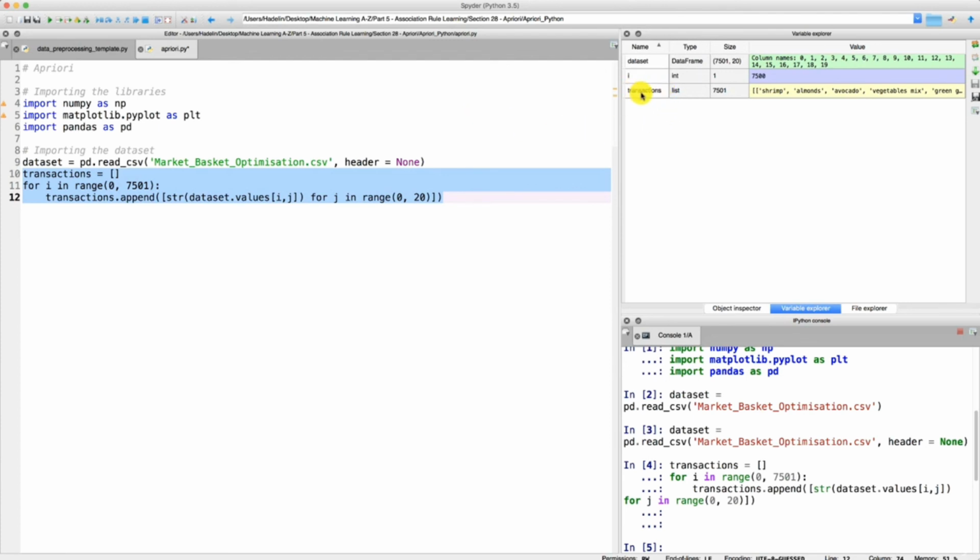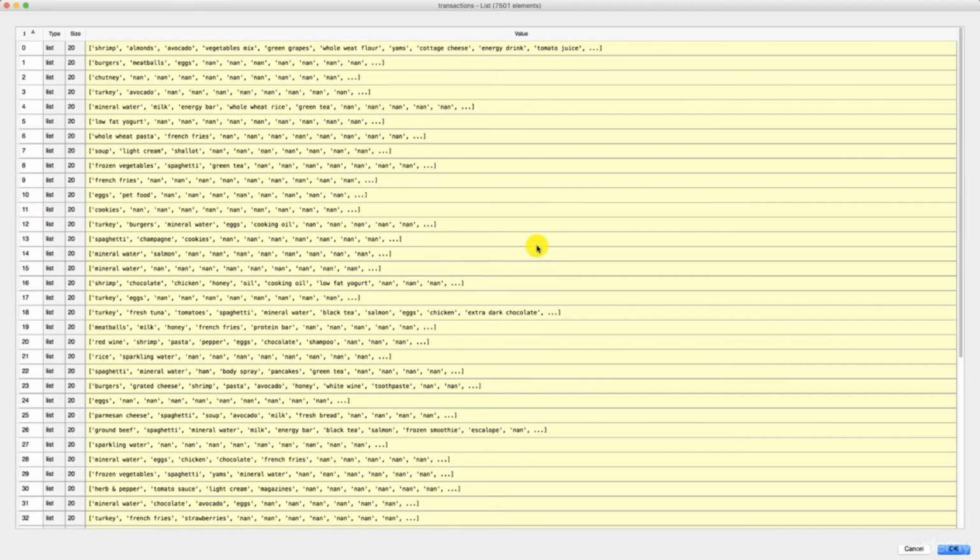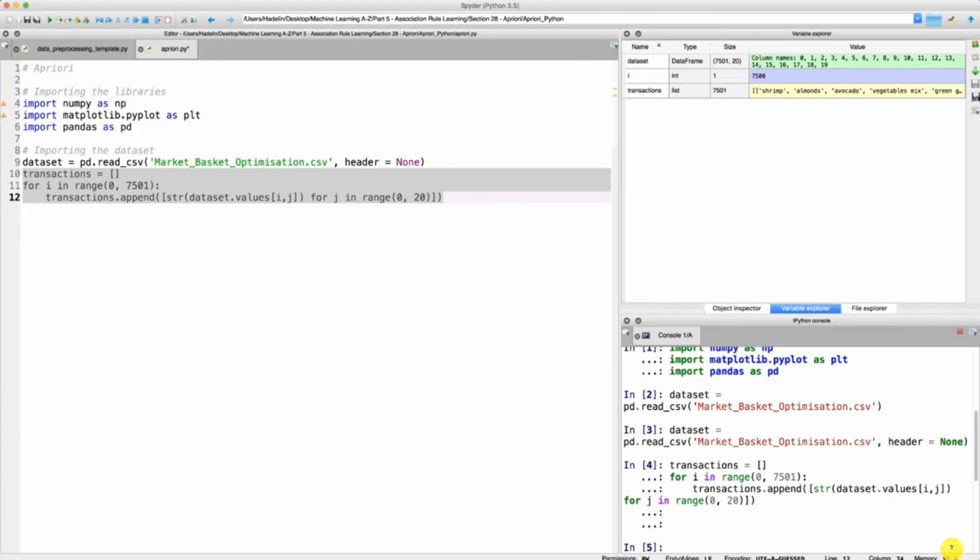So the first thing you can see is that now transactions is no longer a data frame, but it's a list. It's a list containing 7,501 elements. So let's open it. All right, so now we can clearly see that this transactions variable that we just built is a list of 7,501 elements, and each is a list itself. And it's a list of the different products purchased by the customer corresponding to this specific transaction. Okay, so let's close this. And we are done with the first step.